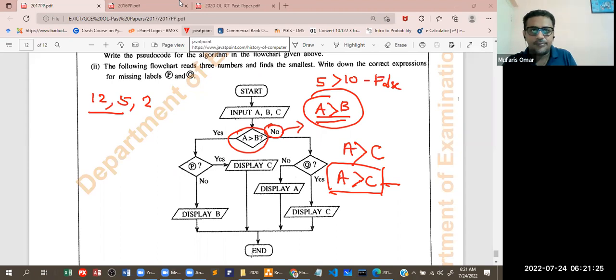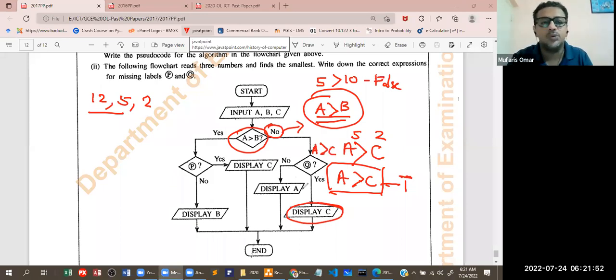If you are confused, you can put a number here. Let's say my A is 5. No, let's say my C is 2. Now tell me which one is the smallest, A and C. So A is greater than C. So if this is true, my C is the smallest one. That's why we say display the C. So if the condition is true, you have to display the C. Otherwise, you have to display the A, right?